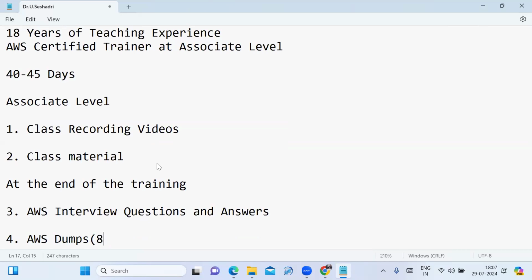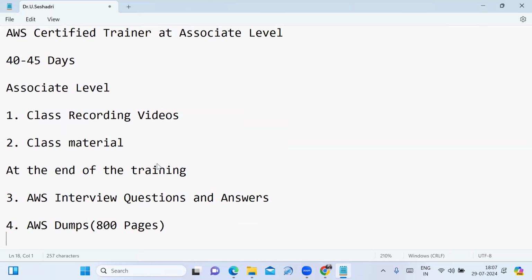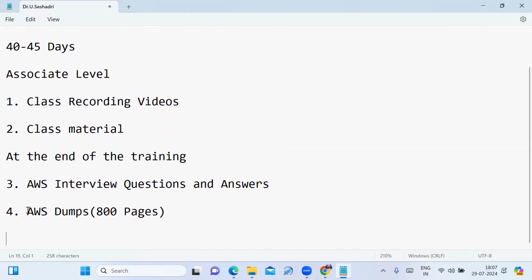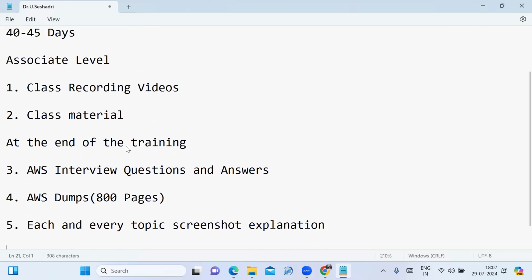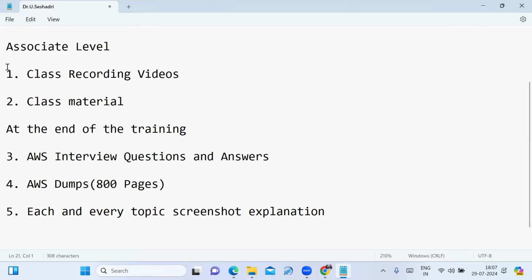That is, after completion of this training, when you go for the AWS global certification at associate level or the basic foundation level, how the previously asked exam questions and answers, I am providing in AWS dumps, around 800 pages I am providing. Fine. At the end of the training, whatever I explain each and every day, that screenshot explanation I am providing. That is each and every topic, the screenshot explanation I am providing.